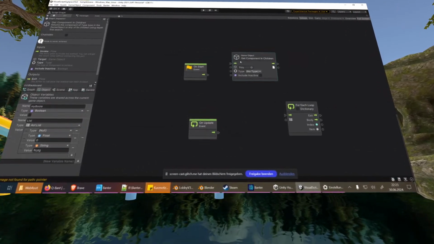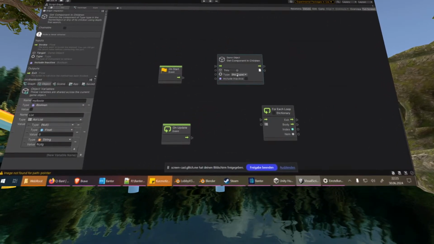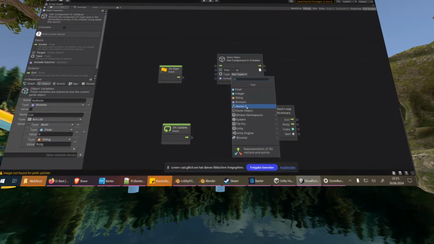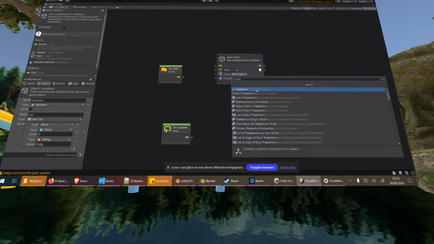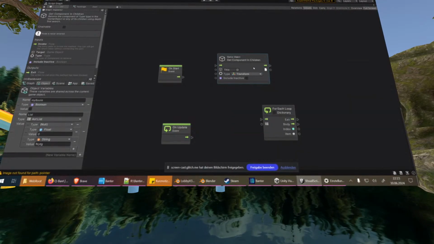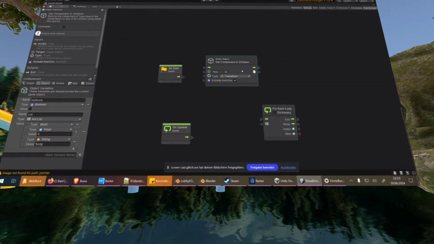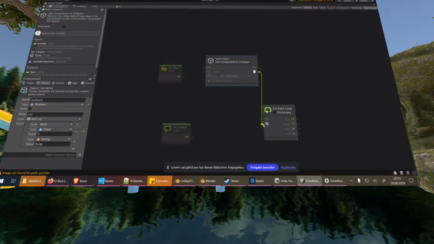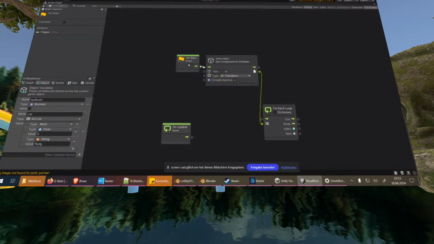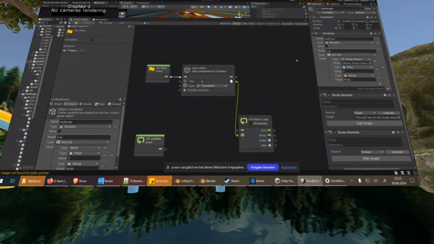So for example, I'm using the get components in children. As component, we can just select the transform. Since pretty much every object in Unity has a transform, it will be used, and then you run this on start on this object. It will get you all its children.